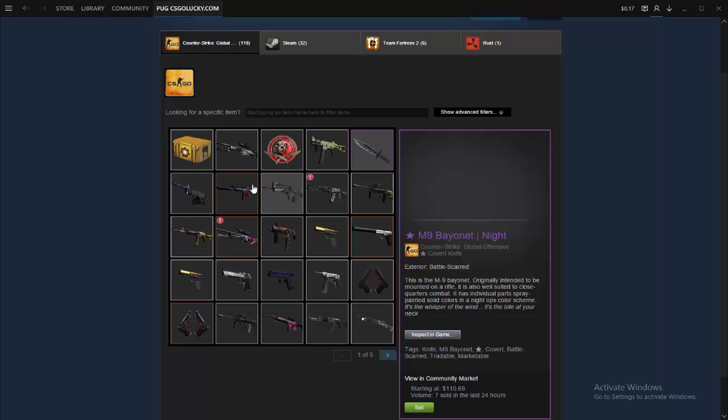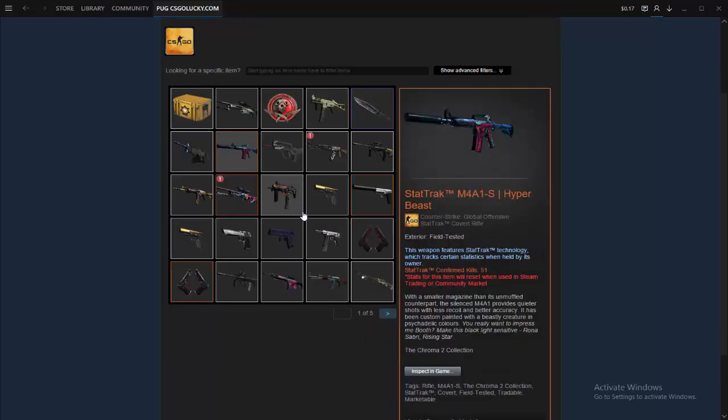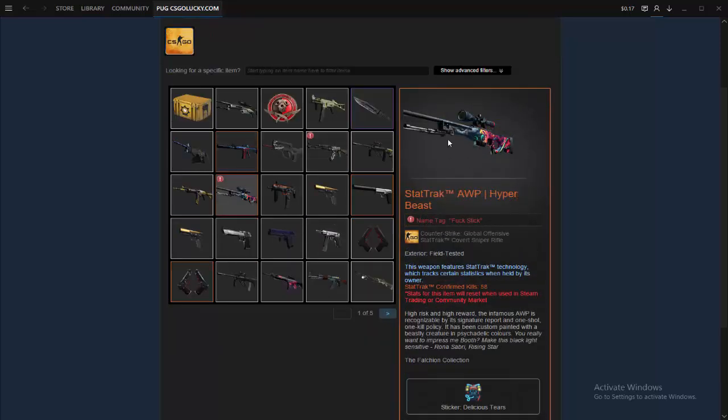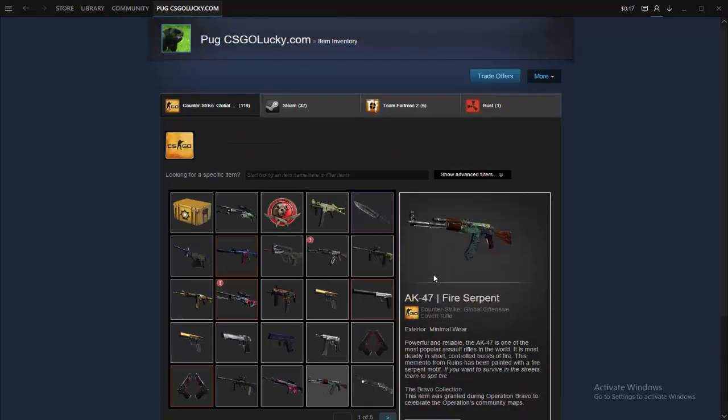I'm going to be showing you guys how you could potentially make something like these skins. Basically just art, on the side of a weapon skin for Counter-Strike Global Offensive.